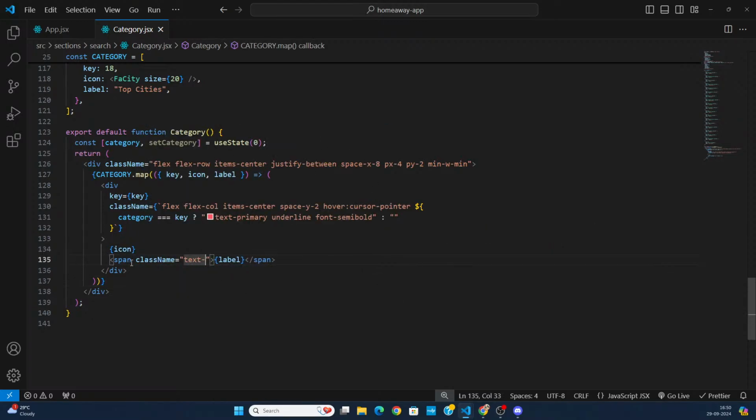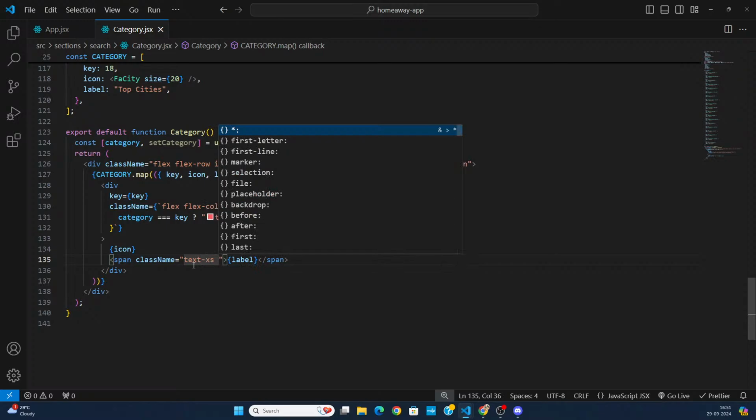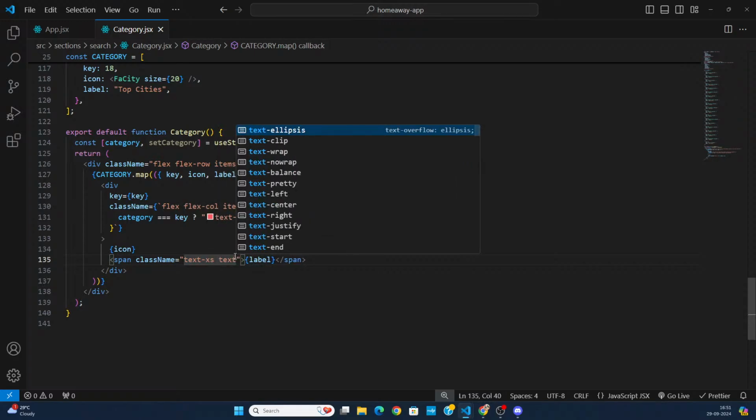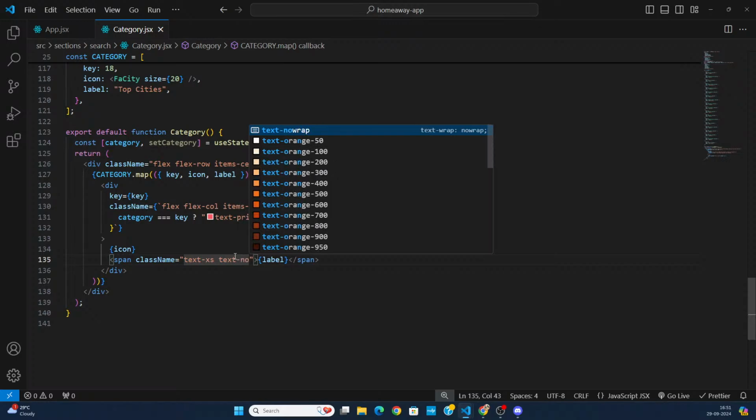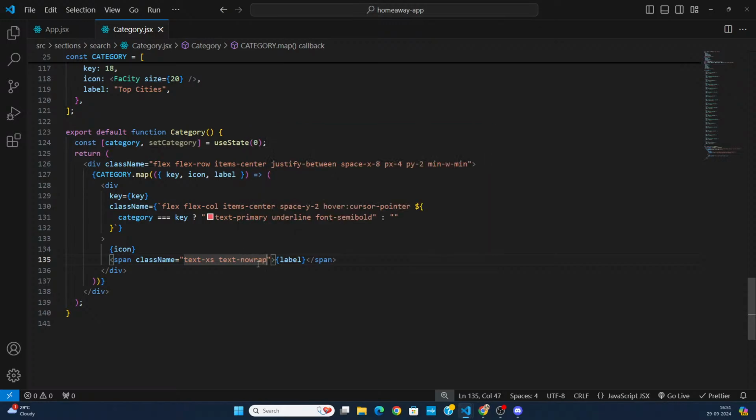First of all, I want its text size to be extra small, so I can give this class text-xs, which means 12 pixel font size and 16 pixel line height. Then I also want one more thing, text-nowrap. I'm giving this property because I don't want the text to break into two lines. I want it to be contained in a single line. That is why I'm giving this property.